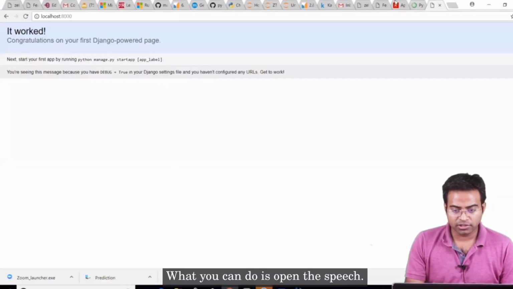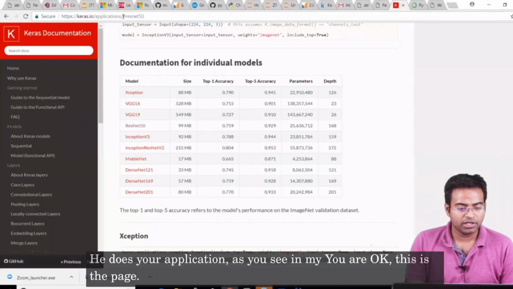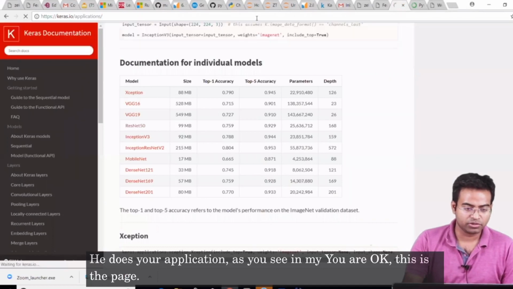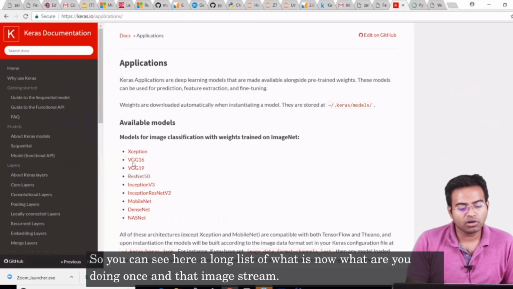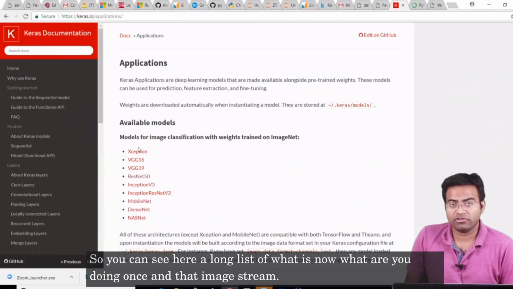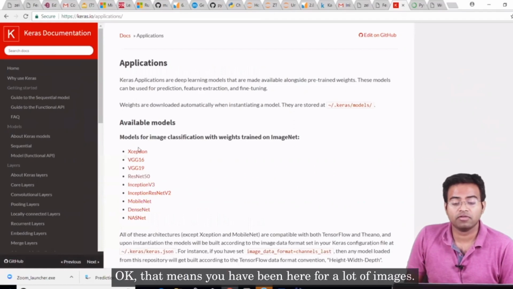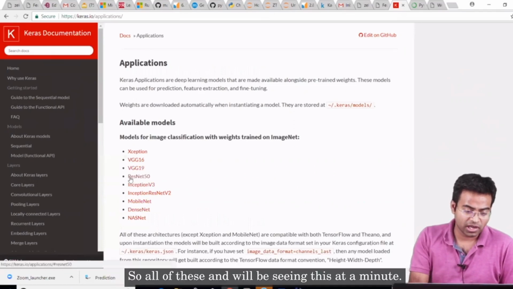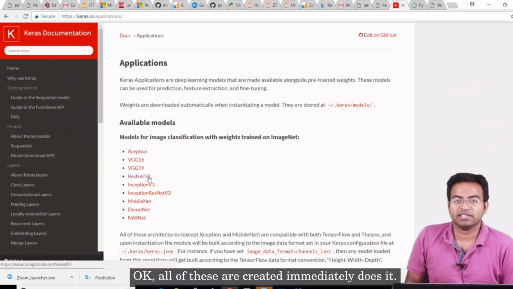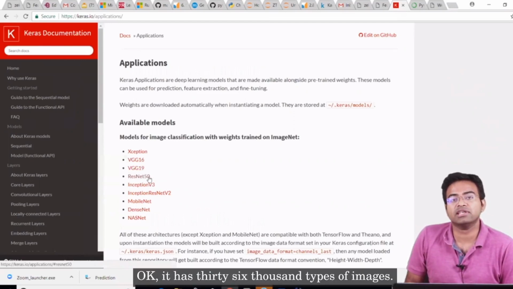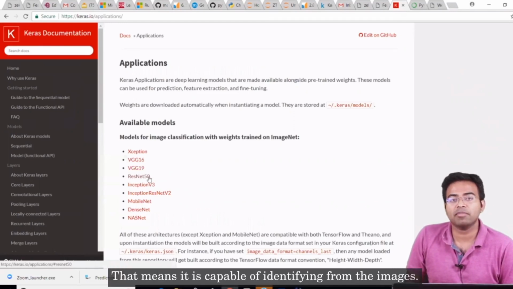First, open this page, keras.io/applications, as you see in my URL. This is the page. You can see here a long list of pre-trained models. Now what are these pre-trained models? These are image models. That means they have been trained on a lot of images. All of these, and we'll be seeing ResNet50, are trained with the ImageNet dataset. It has 36,000 types of images. That means it is capable of identifying from 36,000 images.